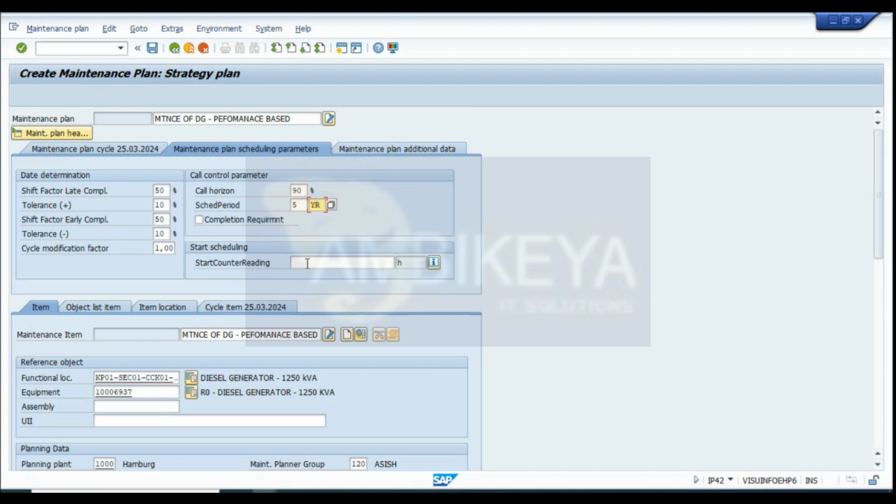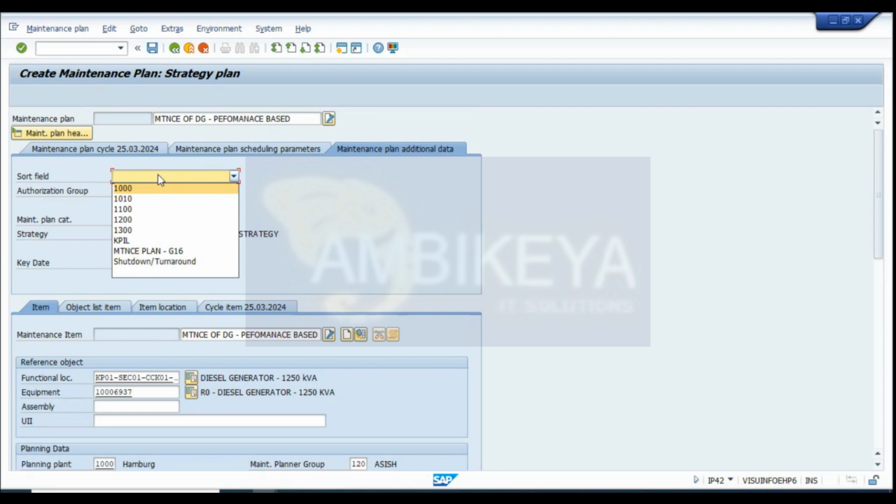See here it is not asking start cycle. It is asking start counter reading. From where you have to start it? From which reading you have to start it? Example, say I will start it from 0 hours. Okay, this is the most important thing. Then go for maintenance cycle, plan data, then go for KPIL. This one process.